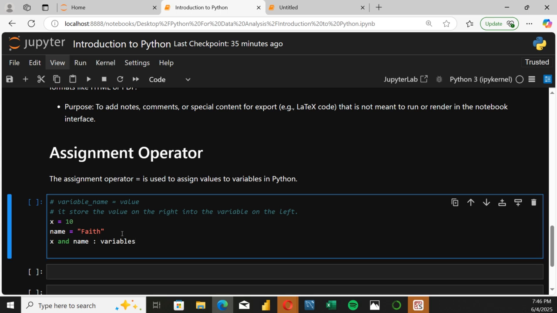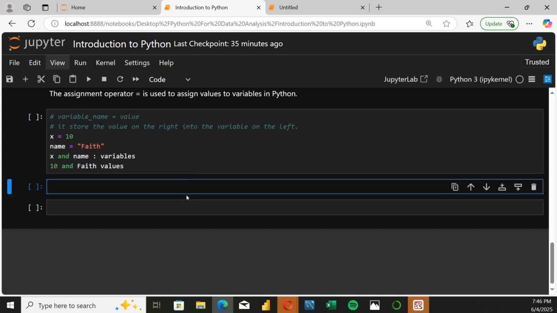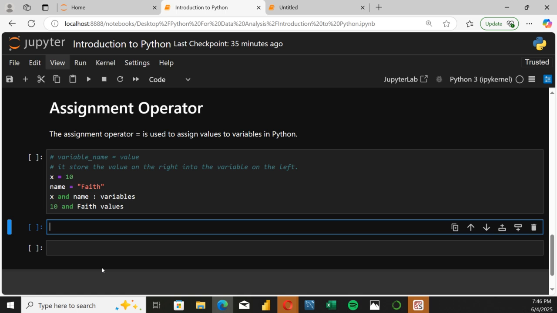Variables. Then 10 and faith. They are what? Values. So let's move on. You don't understand? I don't understand.